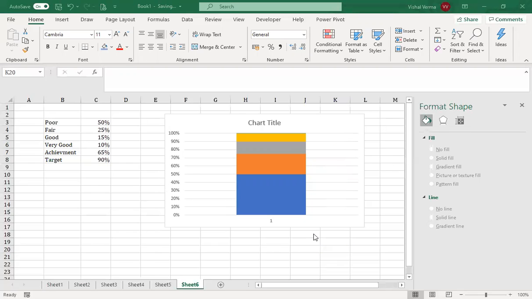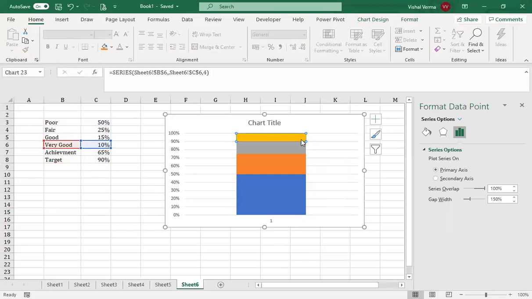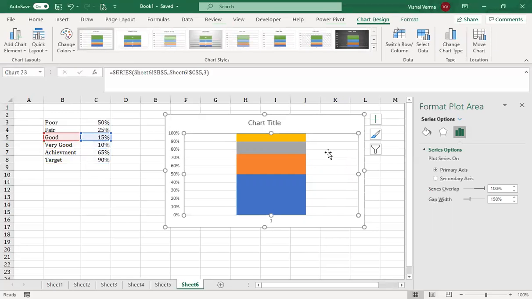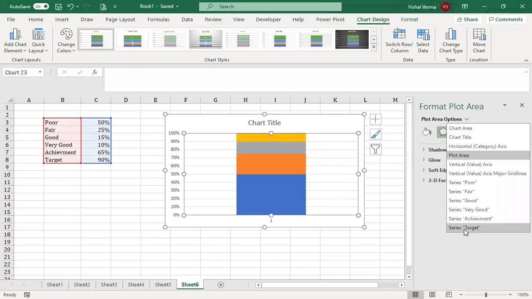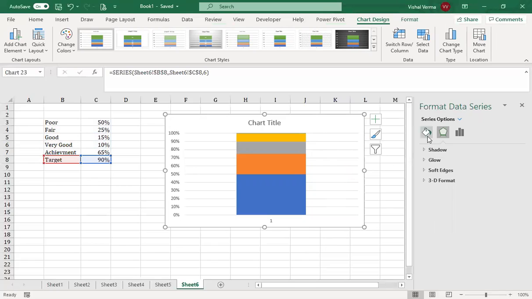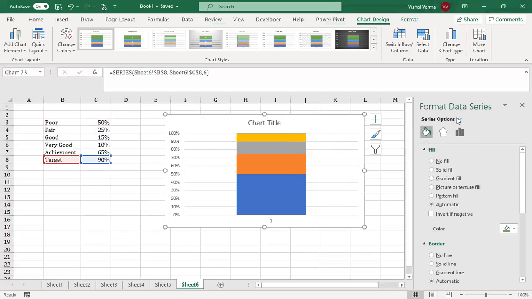Now the first thing that we need to develop is we have to work on the target. So just select this, double click or anything. And then let's go to series target. Then I think it has not been selected.